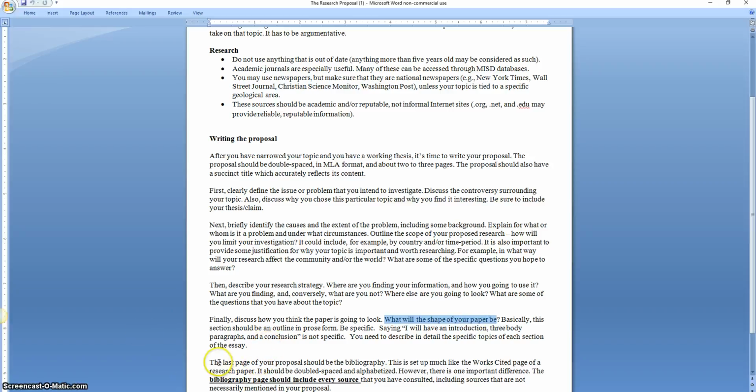And right here, the last page should be the bibliography. The bibliography is different than the works cited. The bibliography includes everything you've looked at. If you've looked at an article on procon.org, it needs to be in your bibliography, even if you don't use it. The bibliography is kind of like your inspiration. It shows all the research that you have done. So you'll have a lot of sources on this page.